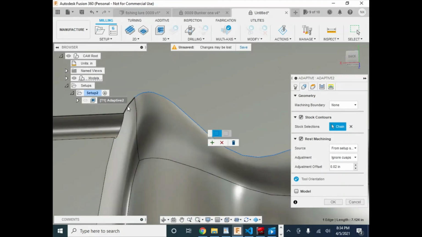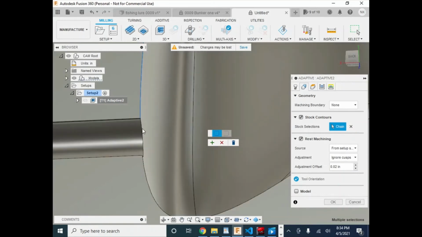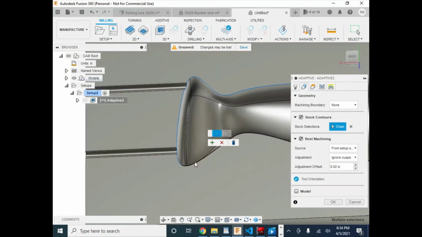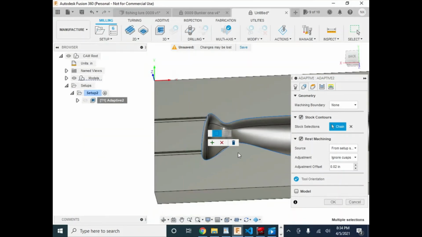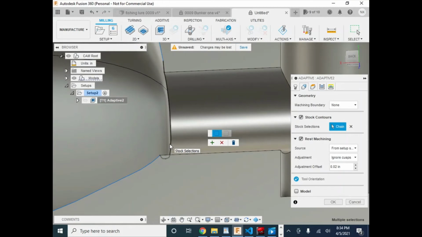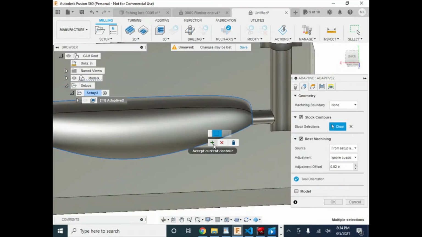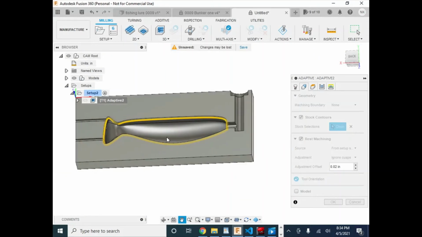I'm going to go in and physically select the edges so it does not try to go outside of these bounds. And we'll come in here and click on every edge that I don't want it to machine. And for this case, I'm going to try to force this to just stay within the fish. Click accept the contours. There we go.